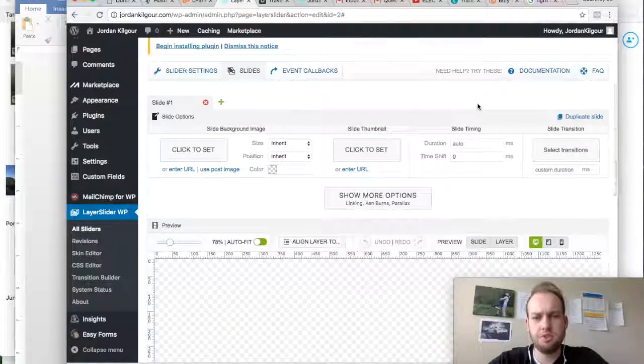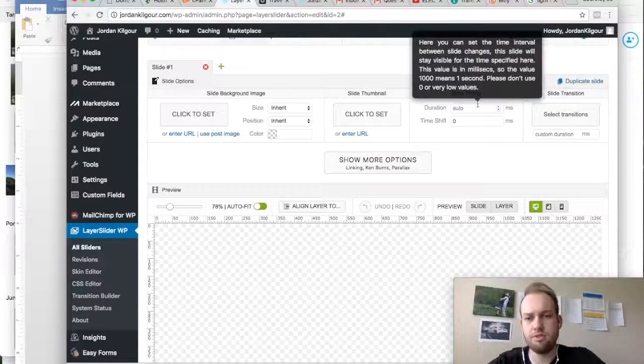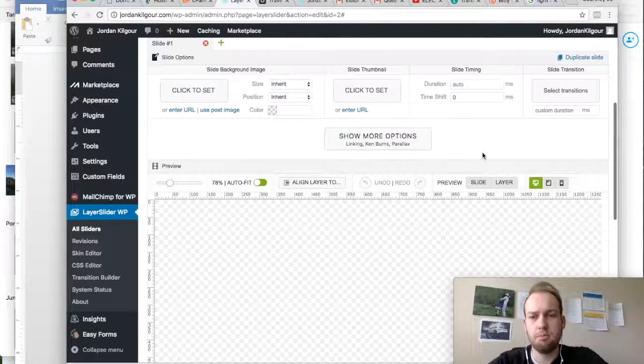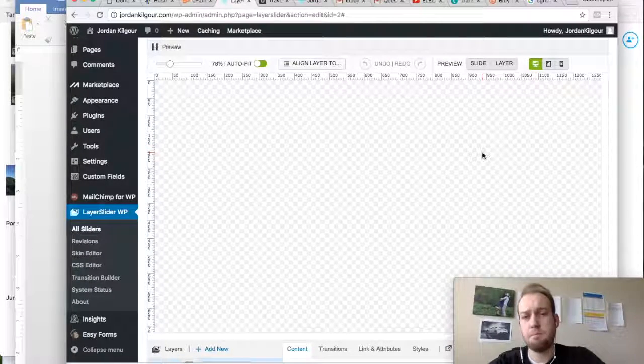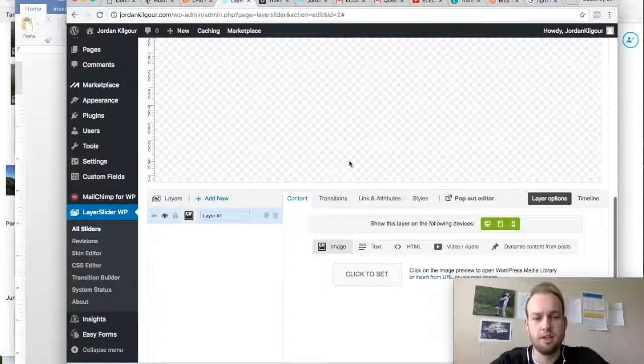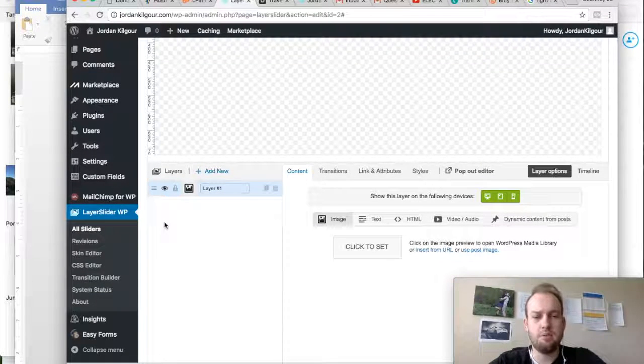And now what we're going to do is create our first slide. So here is the navigation. It may be a little bit confusing to you at first, but just play around with it a little bit. You'll be able to figure it out. But I'm going to show you exactly how to make a slider homepage. So this is kind of the layers section where you can add different text, images, video, audio, anything you want here. HTML if you're into code and you know code, but you don't need to know code at all.